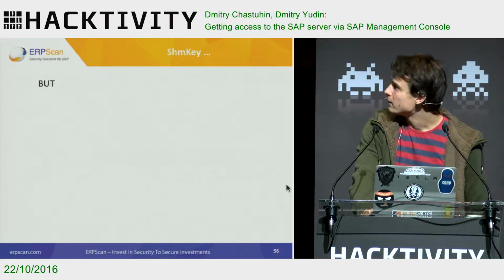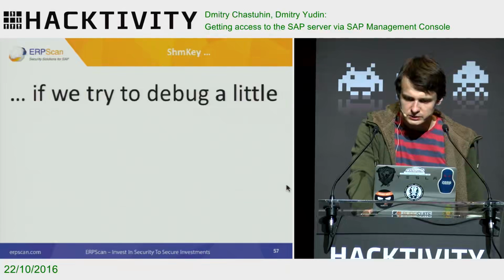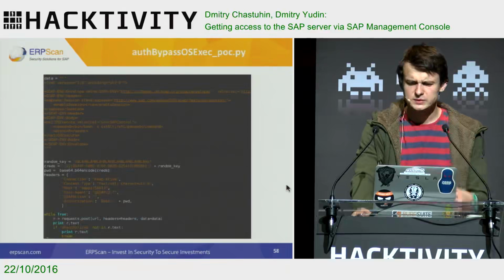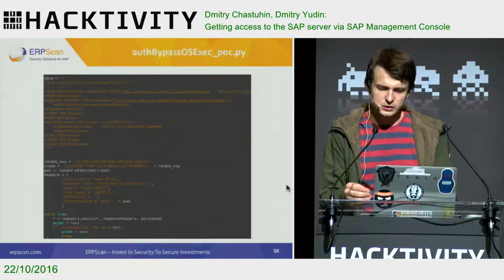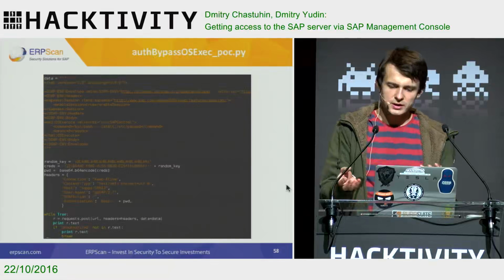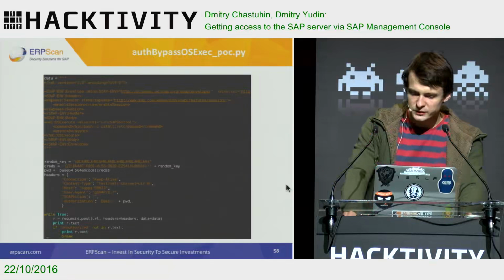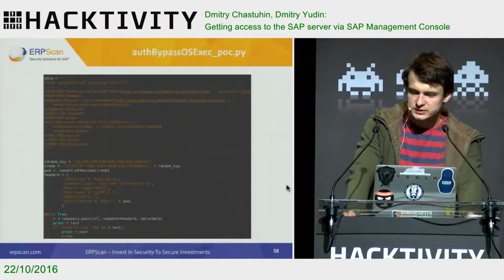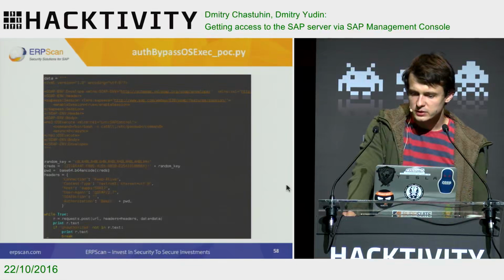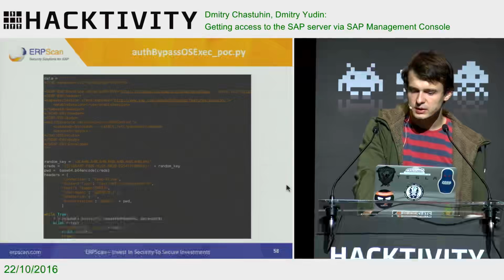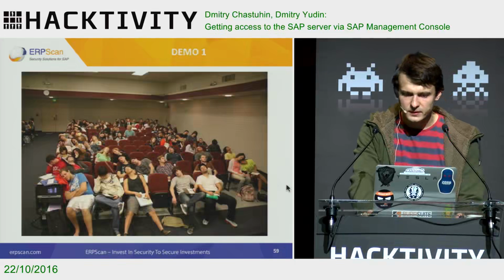But we didn't give up, and we thought, what if we try to debug a little? We wrote a small Python script which tried to execute the OS execute method using a hard-coded username and our key. In this case, it's our key, blah blah blah. After that, we attach to our target server, substart SRV, using our debugger and try to understand what key is expected by the Management Console. Yep, demo time.